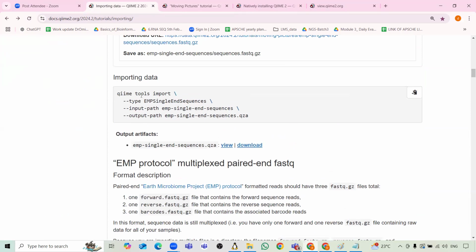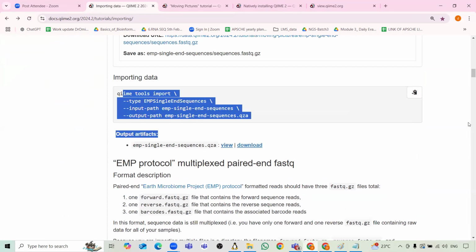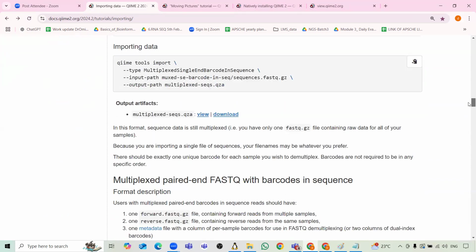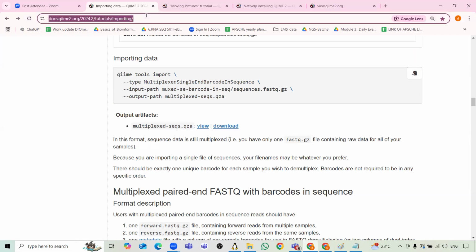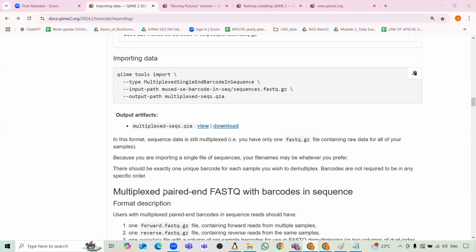Yeah, you can see here. This is what is given for the multiplexed data. You can check this link. Okay? Do you have the same link you shared, the barcode file? No, this is another link I'm sharing. Yeah, this is in the same link, but you just have to find it out. Yeah, you can check it. This is an importing data link.